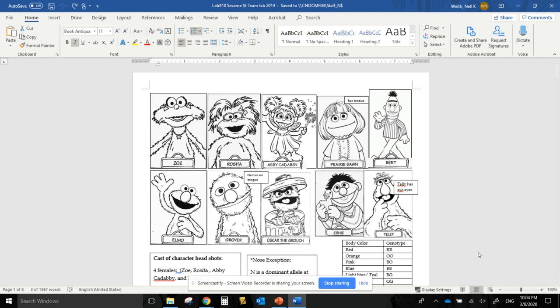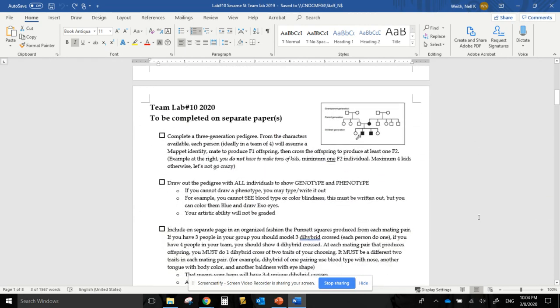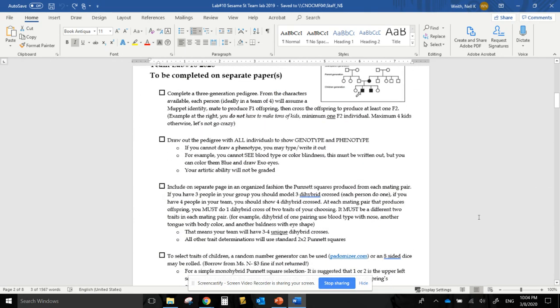Here is the video to talk to you about how to do your Sesame Street activity. If you did not get this handout already, you do want to get one. They should be up front in the former handouts.